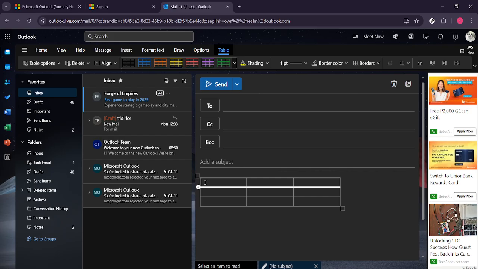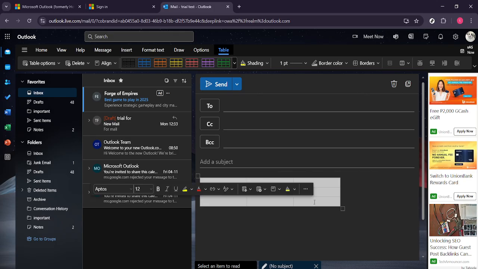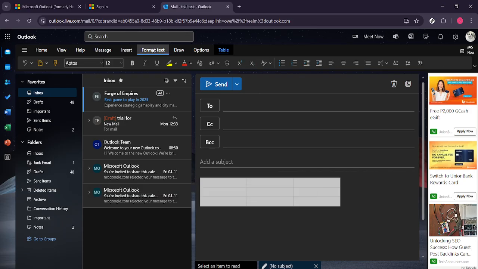To fix this, you'll need to highlight the entire table. You can do this by clicking and dragging your cursor across the table, ensuring all its contents are selected. With the table highlighted, turn your attention to the top of the email window once more and click on Format Text. This menu houses a variety of formatting tools to help you customize your email's appearance. Look for the Align section within this menu and click on the Align Center option. And just like that, your table is perfectly centered within your email.